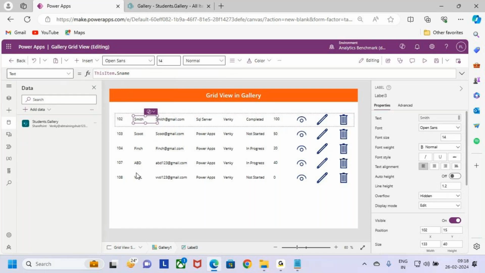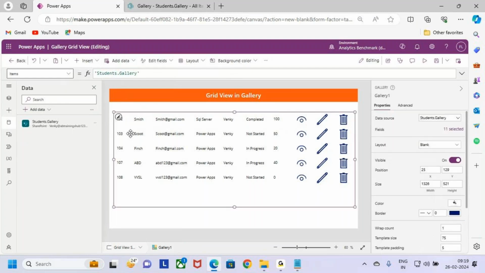So I want to make this gallery responsive, guys. If I make any changes in one of the controls here, all the remaining controls need to change their width and height exactly. So for this, I want to make this gallery responsive, and how to make this gallery responsive, let me go and discuss.